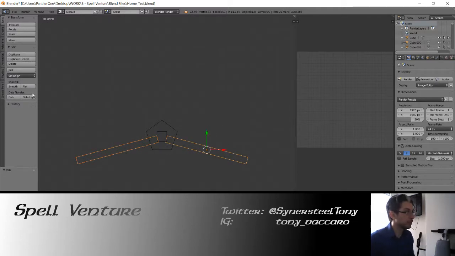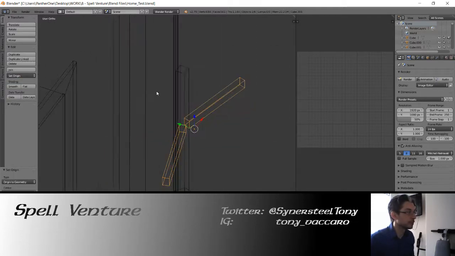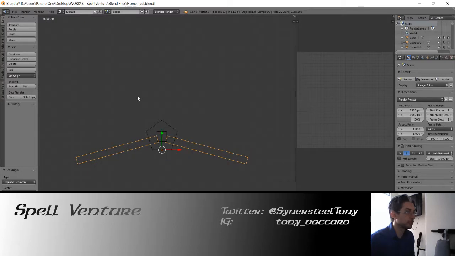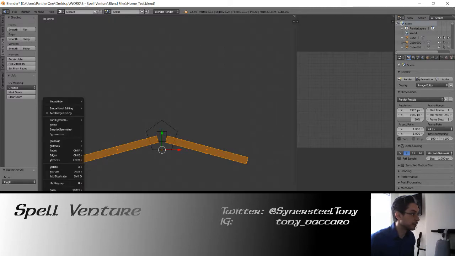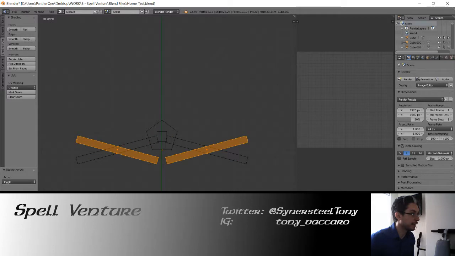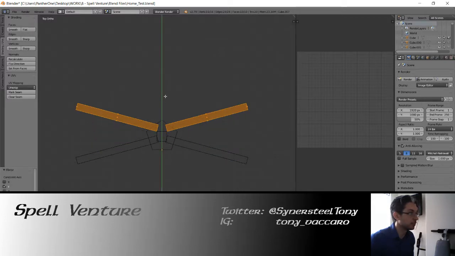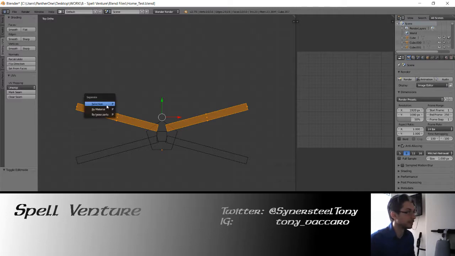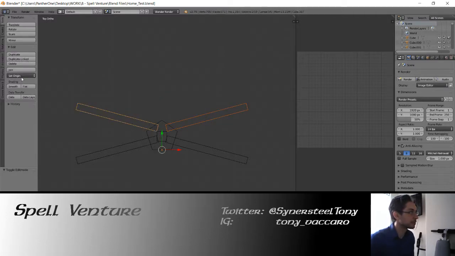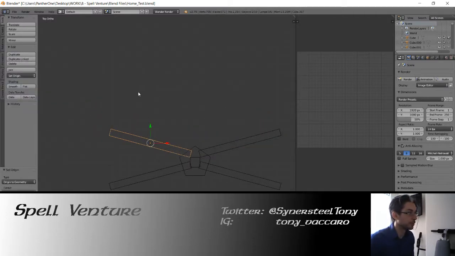Let's go ahead and join these. Let's set the origin as geometry. We're going to duplicate it, and we're going to select all of the individual vertices inside of it, and then we're going to mirror it on the y-axis. Boom, just like that. Okay, now what we're going to have to do is actually separate by loose parts. Okay, set the origin to geometry for both.